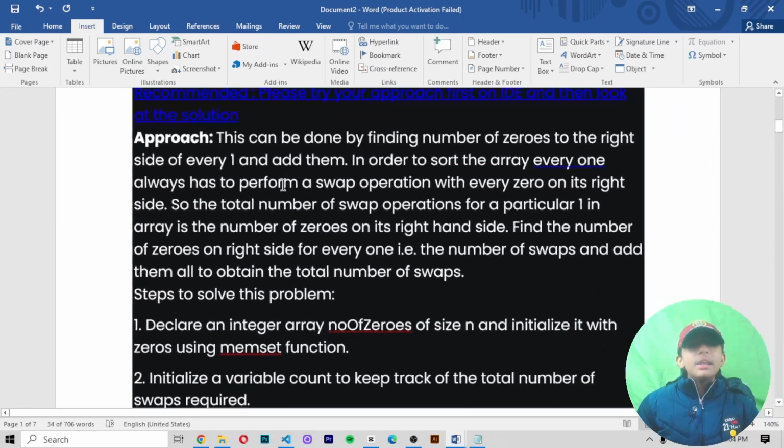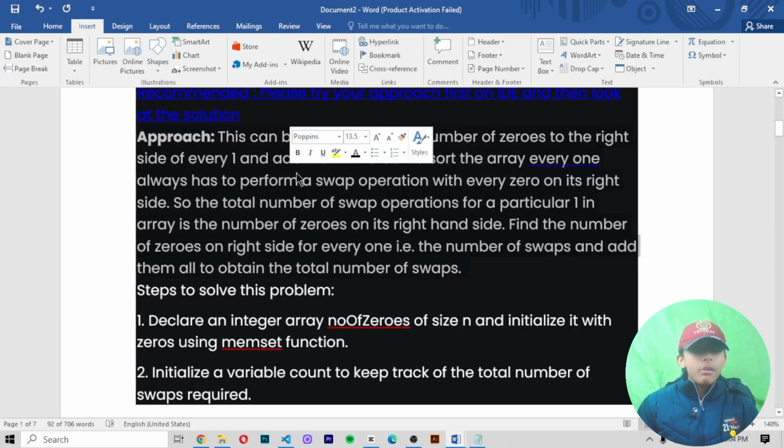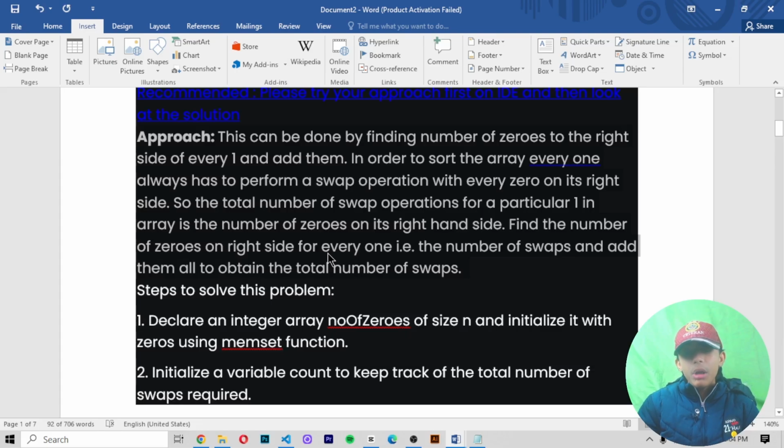Approach: this can be done by finding the number of zeros to the right side of every one and adding them. In order to sort the array, every one always has to perform a swap operation with every zero on its right side. So the total number of swap operations for a particular one in the array is the number of zeros on its right-hand side. Find the number of zeros on the right side for every one, and add them all to obtain the total number of swaps.